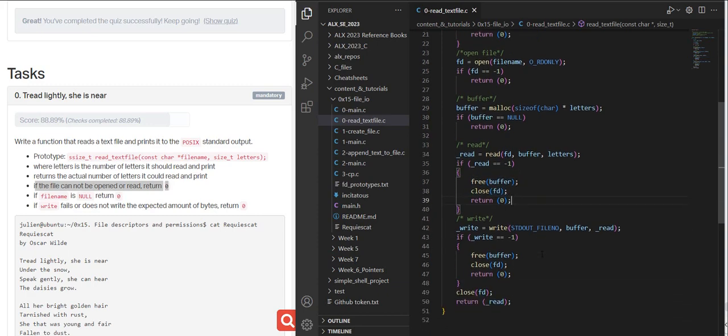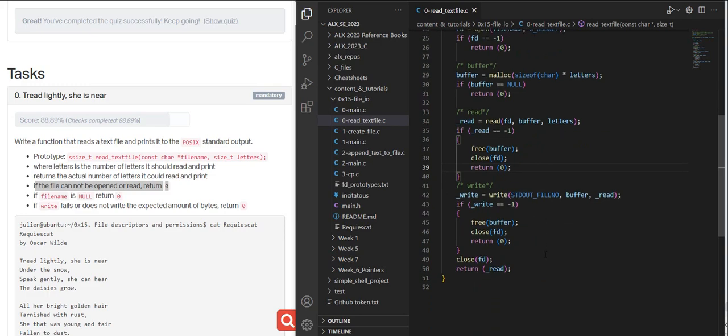Now, we've opened the file, we've created the buffer, and we've read the contents of the file. The next thing we need to do now is print it out to the standard output, and we use the write system call in this case, and that is the final step. So we're just going to use the write system call to print the contents of the buffer to the standard output.